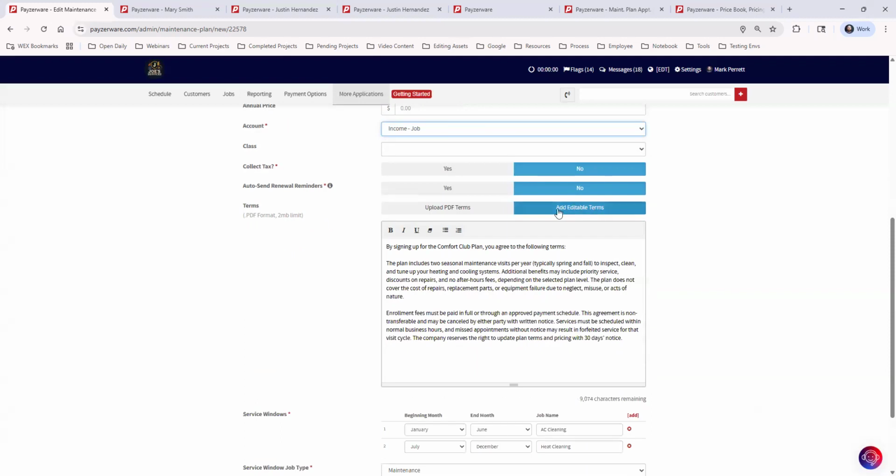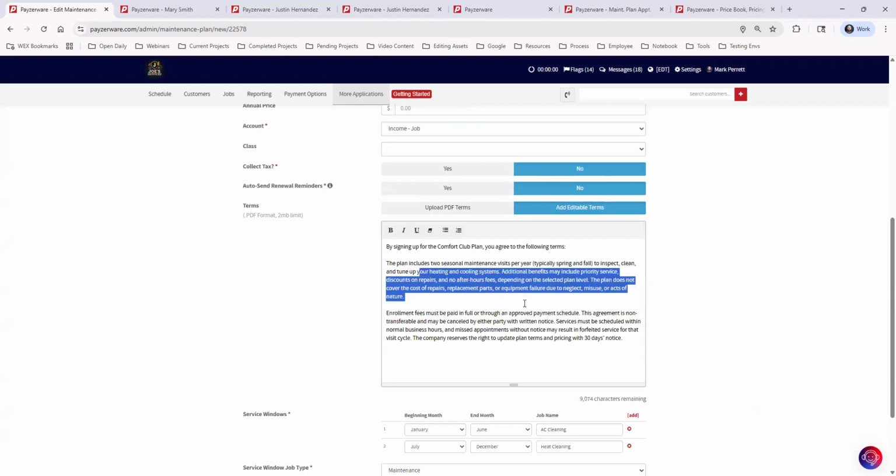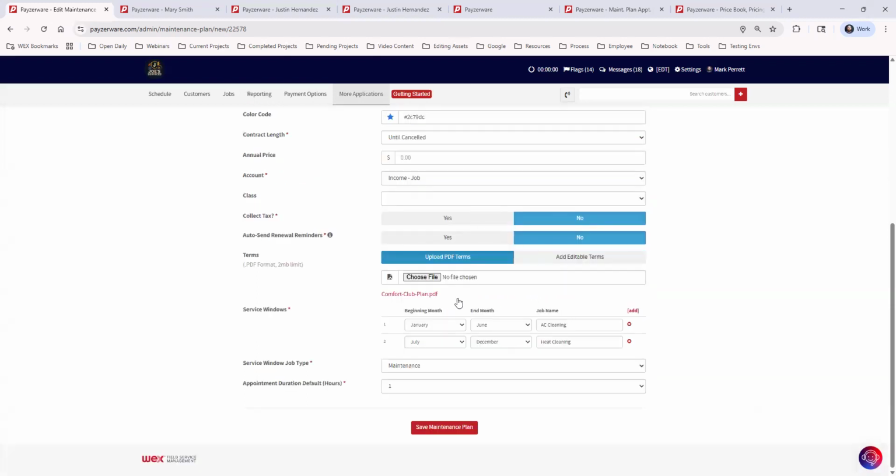The add editable terms will allow you to type in or even copy and paste your terms and agreements for your maintenance plan program into here. Or you can upload a PDF. Maybe you have a really nice brochure that you've been using for years. As long as you have that in a PDF file, you can upload that here. Your customer will be able to see the invoice that has the maintenance plan on it, and attached to that will be whatever you upload here, which could be a really nice maintenance plan write-up of your program and what it offers.